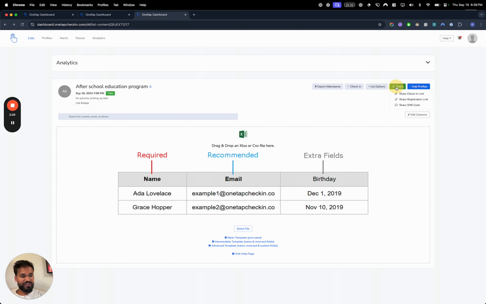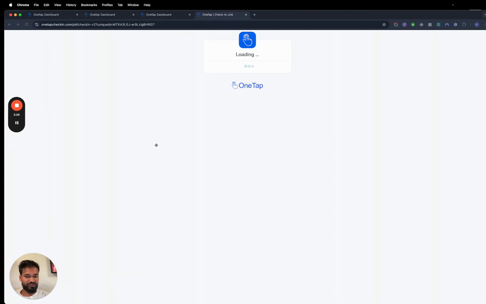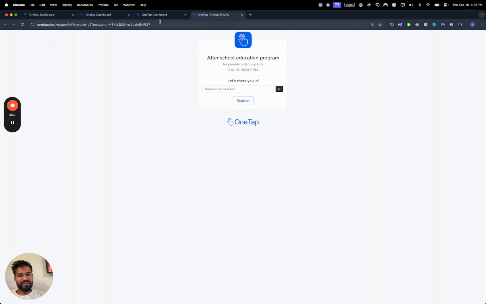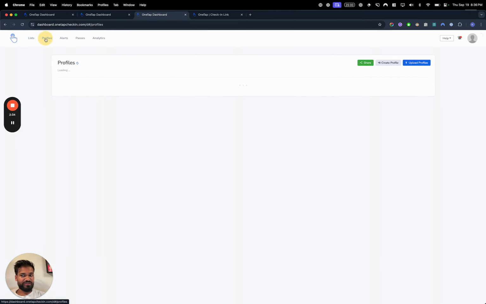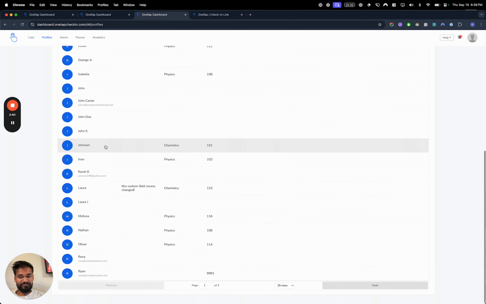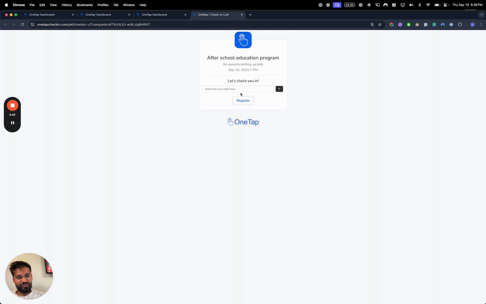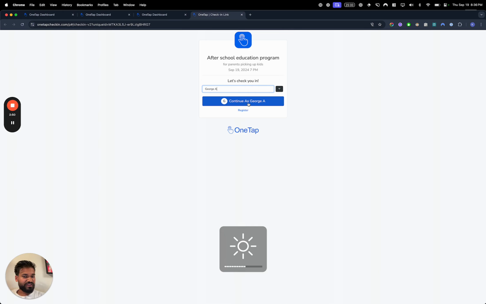Now we're going to hit the share check-in link, and we're going to start off with the public check-in link as the first place where the signature is going to be applied. So let's do an example here. We already talked about profiles, and we also talked about how people can register themselves if they don't have a profile. As an example, I'm going to take a parent, George, and do a check-in. Let's just say the kid's name is George. It could be the kid or the parent's name. And then let's just say continue.